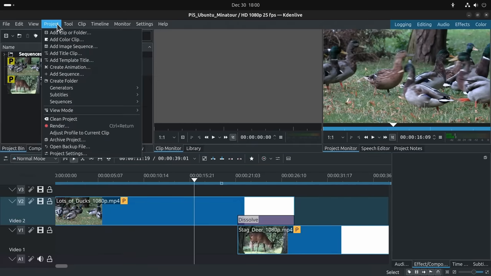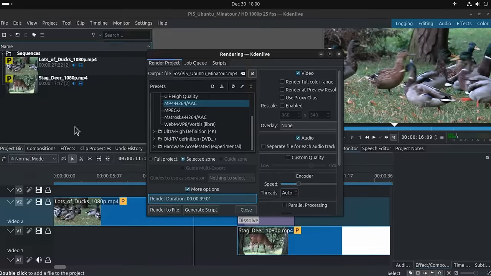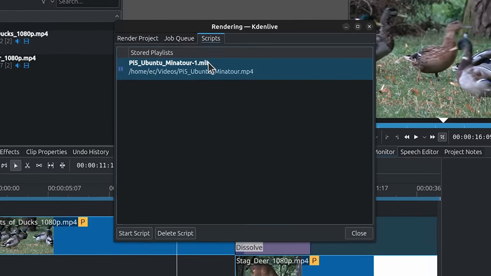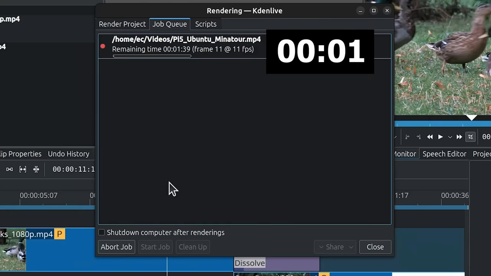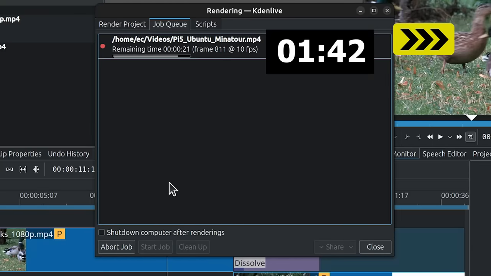So let's go to Project and Render. And I've set up a script just as previously. So let's execute the script. And I should say, this might be a worse result. I'm expecting a worse result than on the N100, not least because the Raspberry Pi 5 does not have any hardware video encoding. So let's speed on until the end of this test.